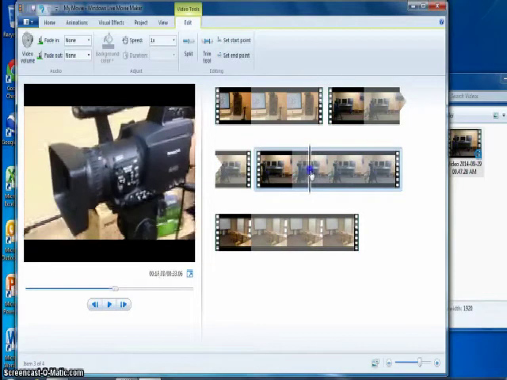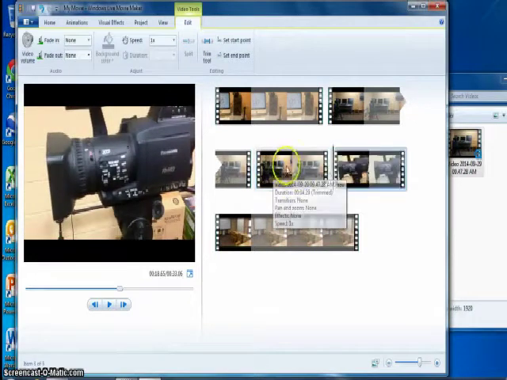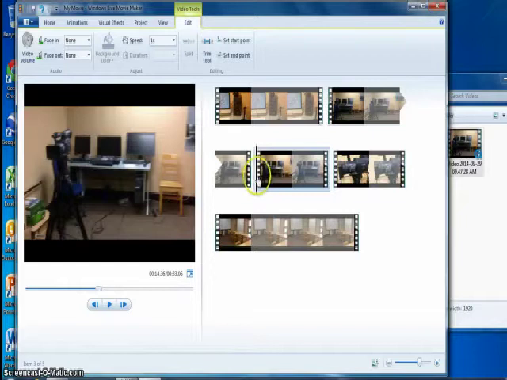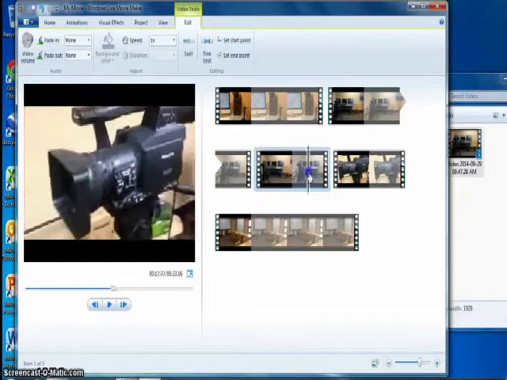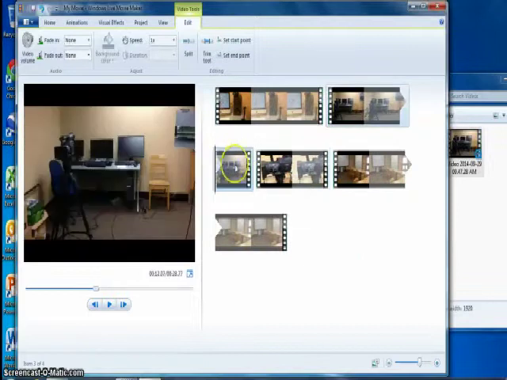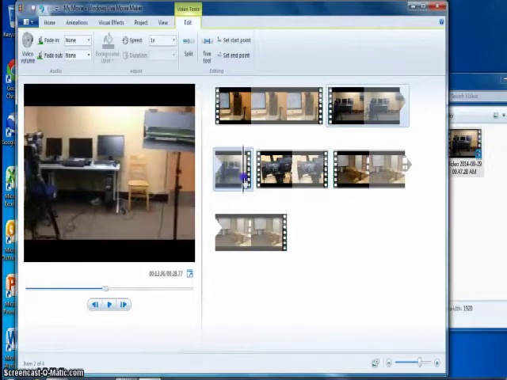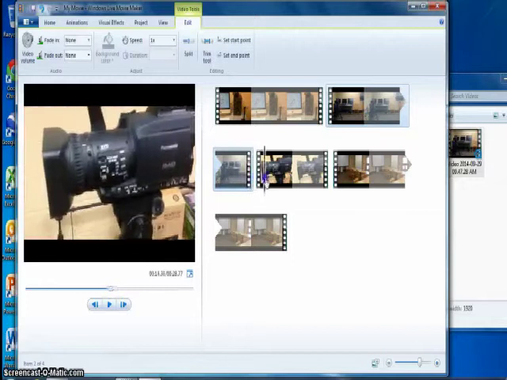Then the camera stops moving about right here, so I'm going to press M again. Now I've got this clip in the middle that I want to remove because that's where my camera was moving. So I press the delete key. Now you notice that my scene goes from back here to quickly zoomed in on that camera.